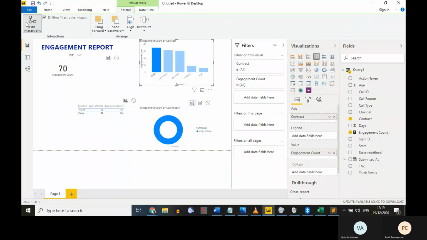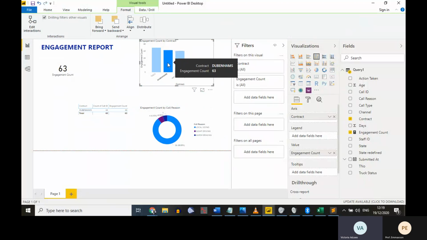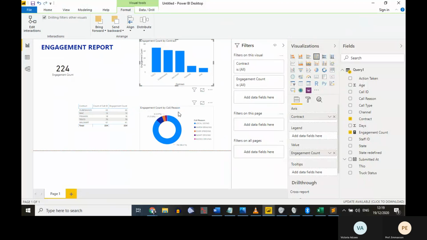Now notice the difference. If I click on Walmart right now, it filters for Walmart only. If I click on Dubemas, it filters for Dubemas only. But if I click on Dubemas again, it brings back everybody because there's no filter.